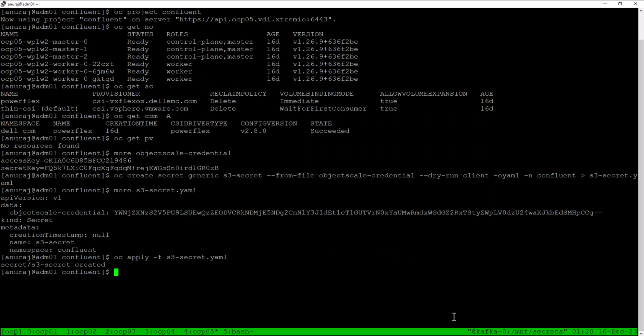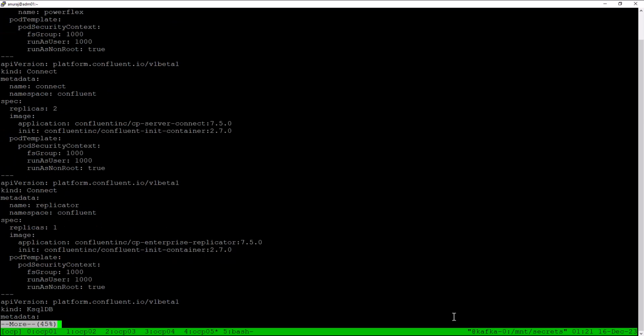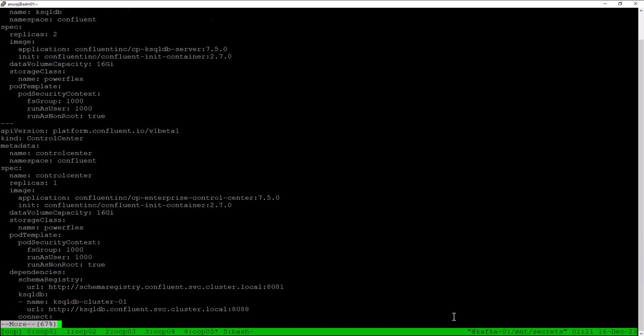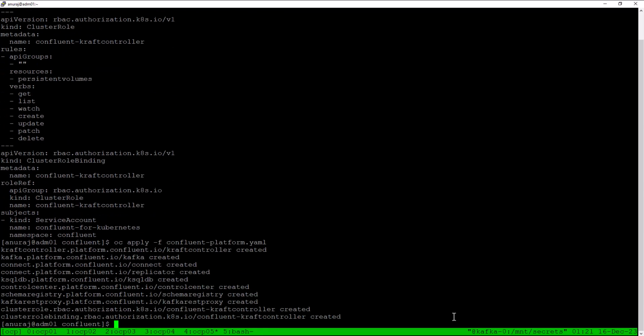Let's verify the Confluent cluster YAML specification. Here we are providing all the configuration required for the storage tiering. We can see the Dell ObjectScale endpoint and the secret is provided here. Also, we are providing the storage class as PowerFlex, so all the PVCs required by the Kafka cluster will be provisioned from the Dell PowerFlex array. Let's apply the specification file and we'll wait for the Kafka pods to be in ready state.